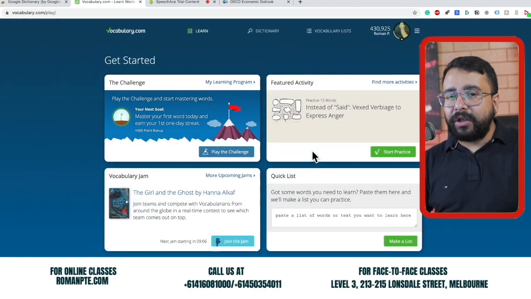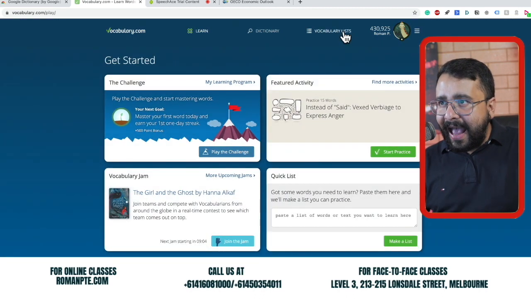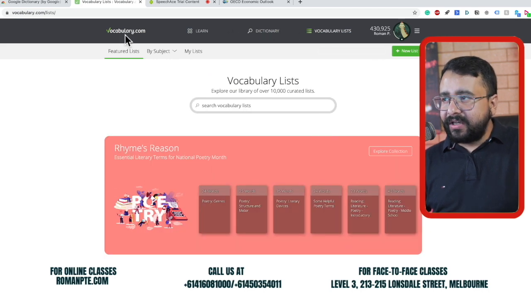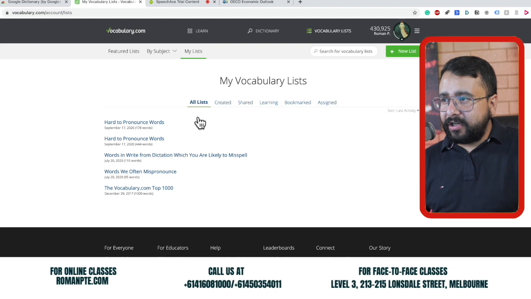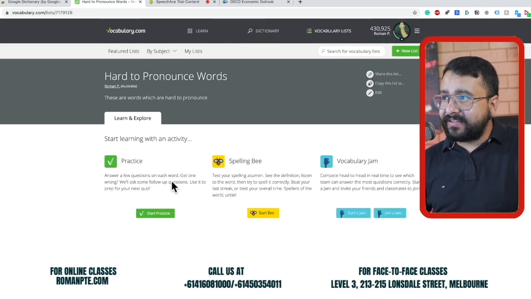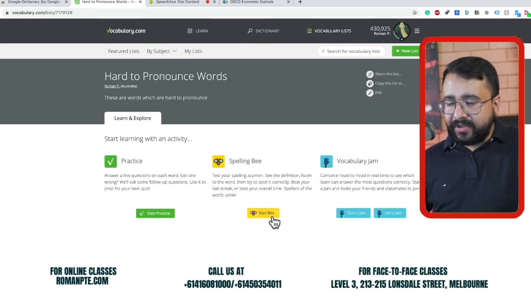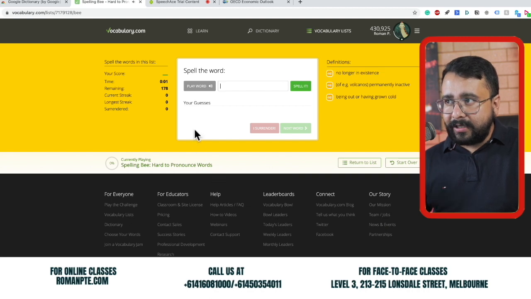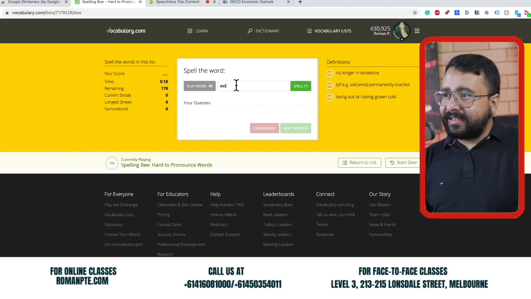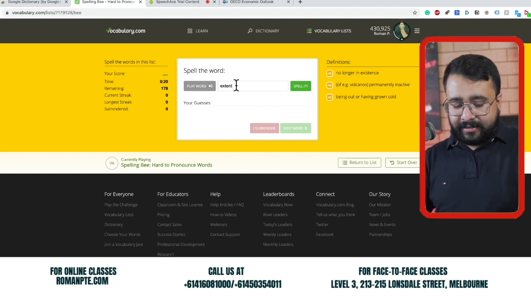So if you are scoring less in spelling and you want to enhance your spelling skill, you can go inside, find a vocabulary list, or create your own list. I have created my list here. Let's say that this is the one that I want to practice. The list of how to pronounce words, but I want to practice the spelling, not actually the pronunciation. Then I can click on this spelling and spell bee and play the word. Extinct. Now I have to type it. If I type it wrong, because he said extinct, but let's say that I typed extent, then what happens?